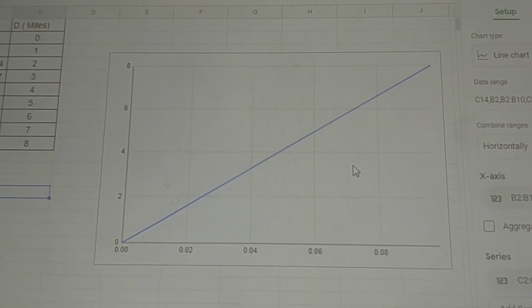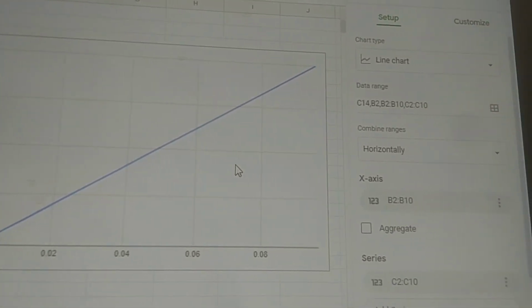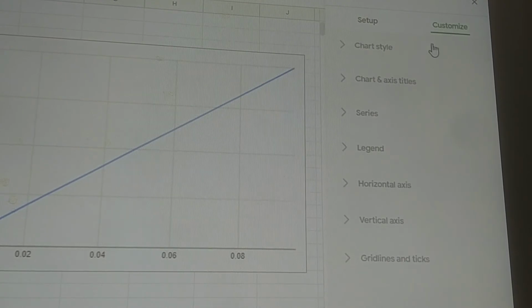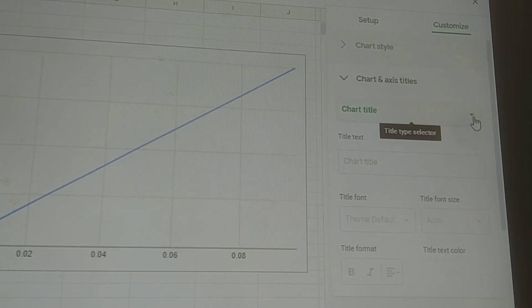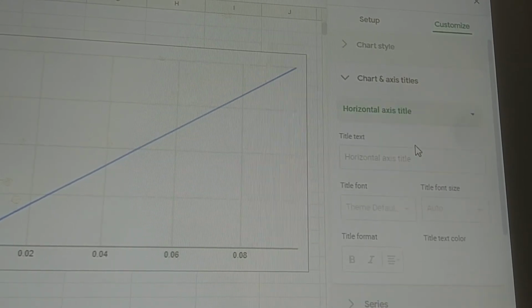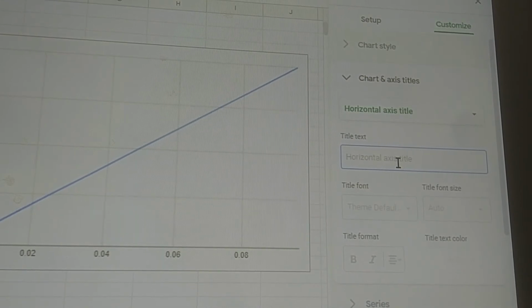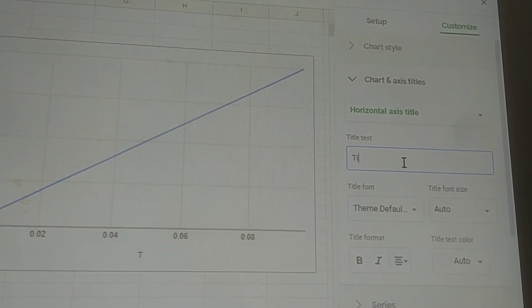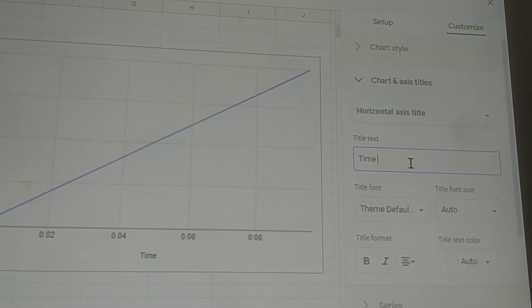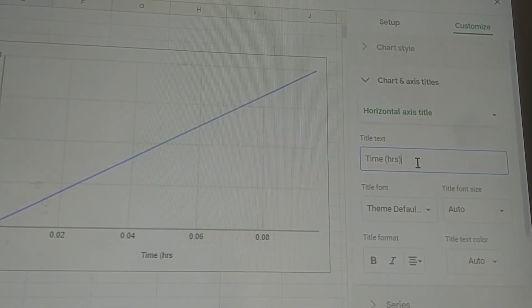And all we want to do now is title this graph. So go up to Customize, chart title and axis titles. And let's do the horizontal axis first. The horizontal axis, its title is, what are you going to type in here? It's going to be time in hours. So time, and let's put parentheses, and hours, parentheses. Got it?